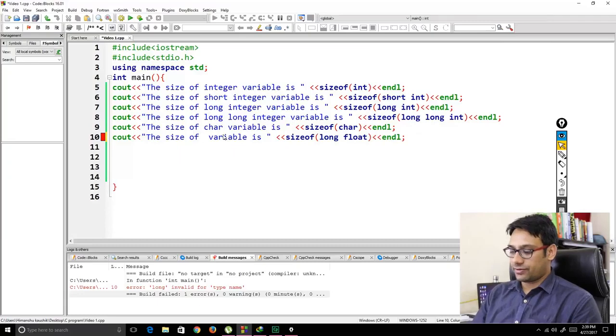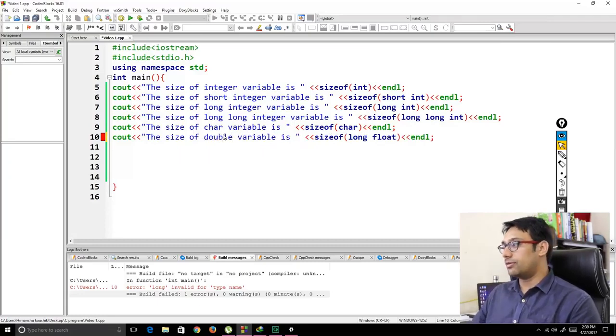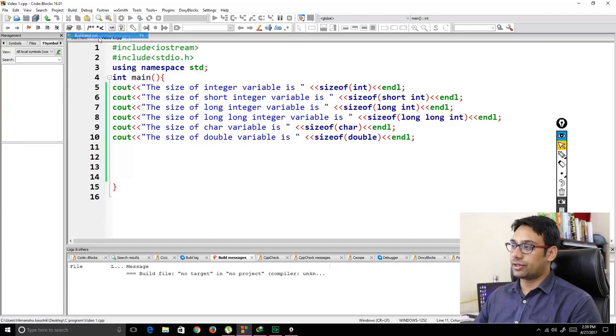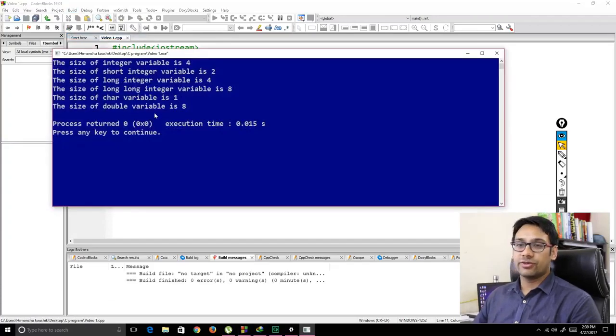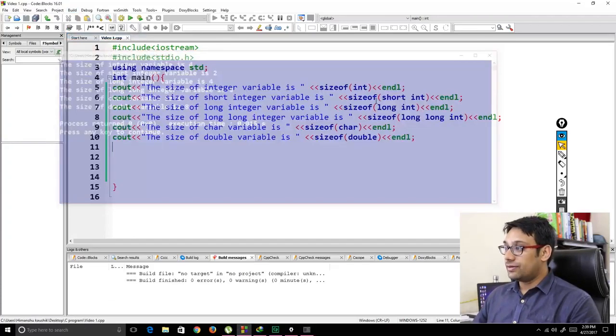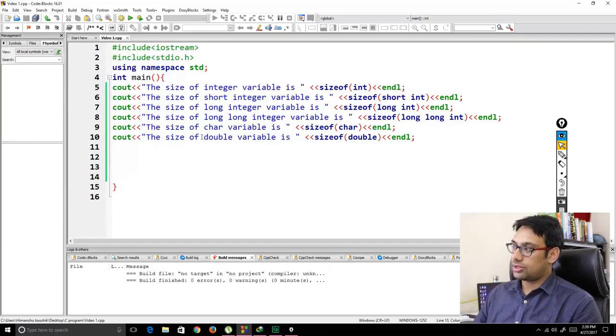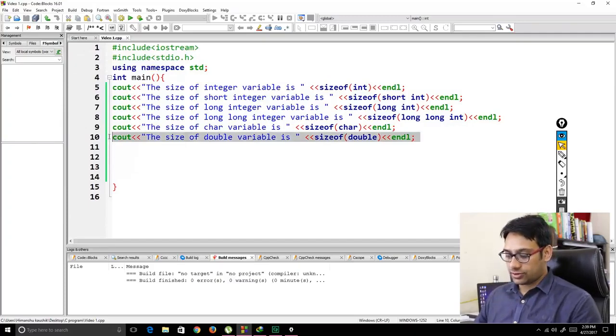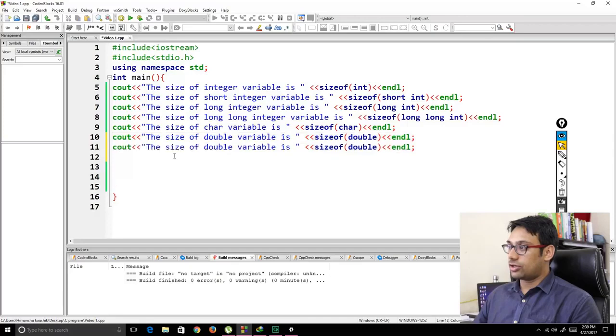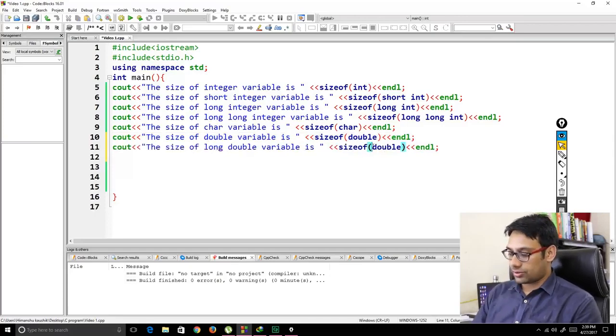In the same way, if we have double as a data type, a double variable, the size of double is 8 bytes. We know this one, and I'm just going to build and run. Now it is saying size of double is 8 bytes. Can we have long double? Now this is interesting. Can we have long double? And yes, we can use long double. Let us try to see.